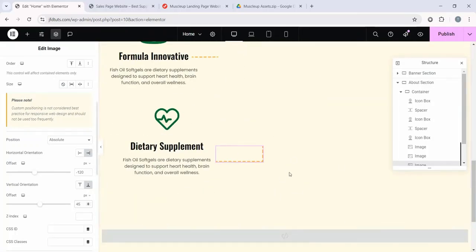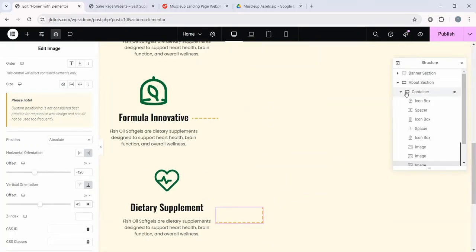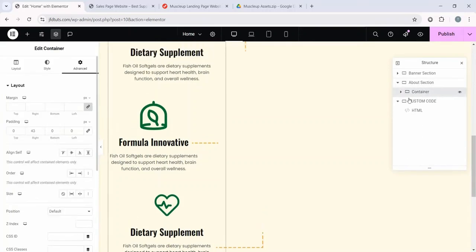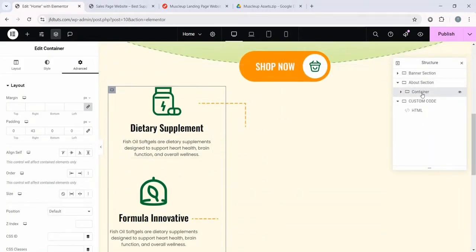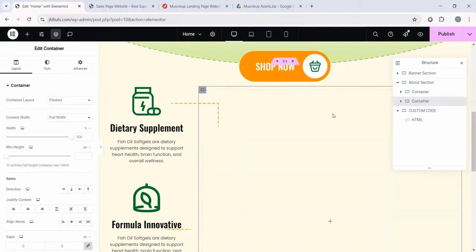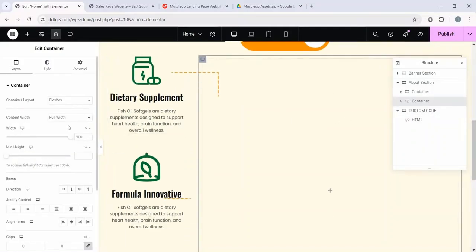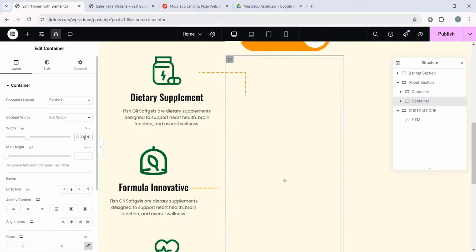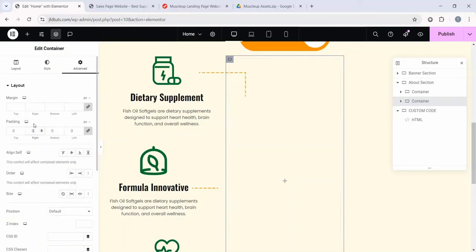And now after this, it will all make sense when I add another container after this one. So to add a new container after this, just right click on this container and click on this add new container. So this has been added. So first on this container, make it full width and make it 33.333, similar to this one. Then let's make justify content center and go to the advanced, make the padding 0.